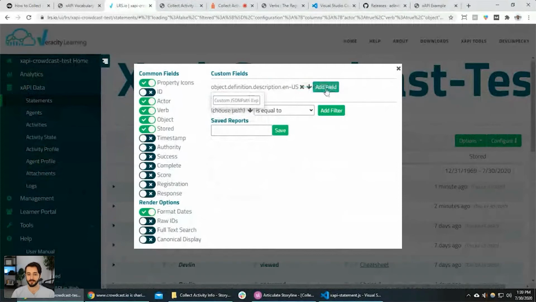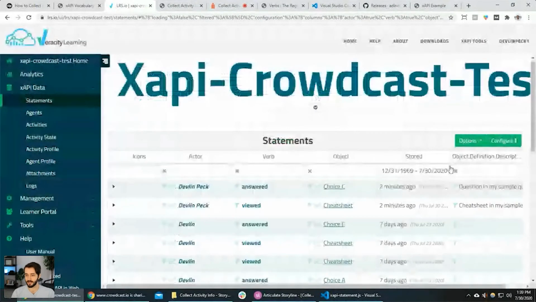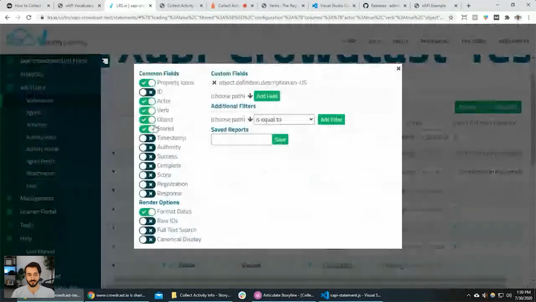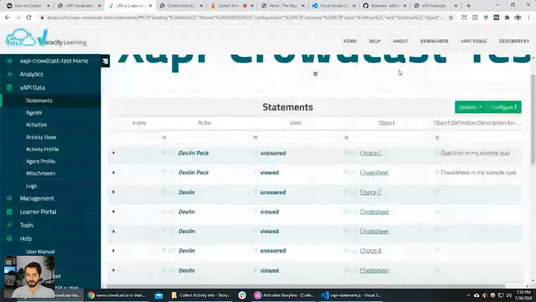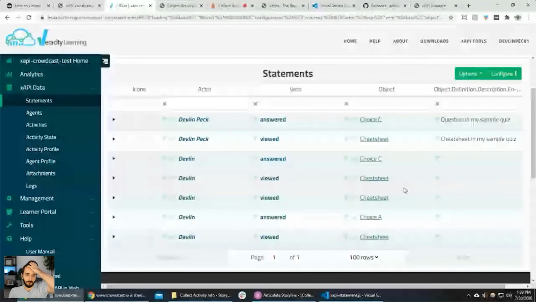So now let's add the field. And we'll close this, and sure enough, here it is. We can't see it very well because my screen is so small. Maybe we get rid of the stored option. So I'll turn off stored, and now here we go. Devlin Peck answered choice C, and it's a question in my sample quiz or a cheat sheet in my sample quiz. So yeah, just kind of figured that out really quick.